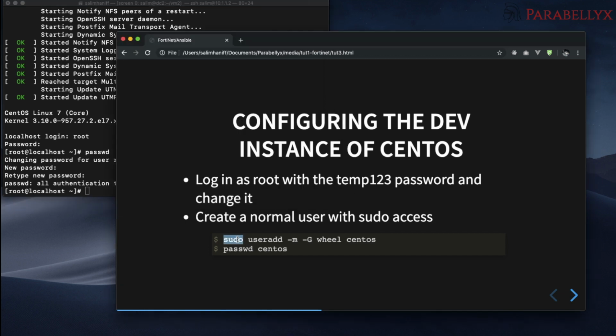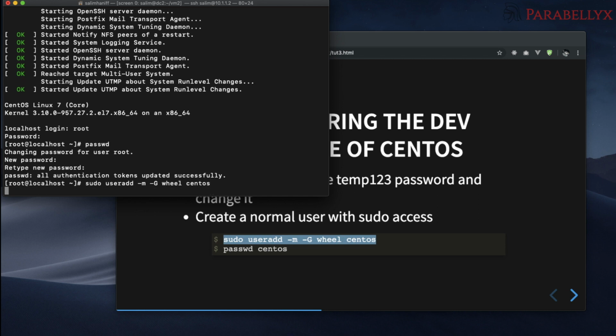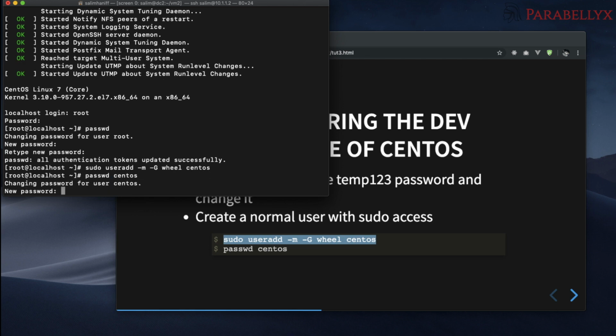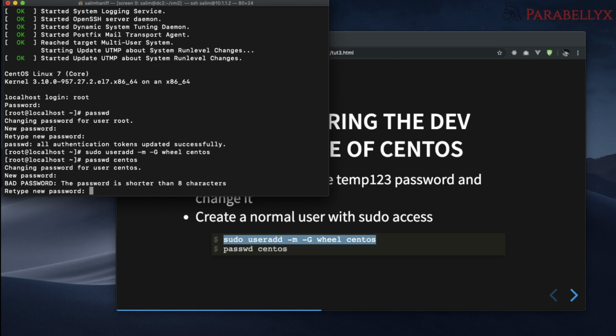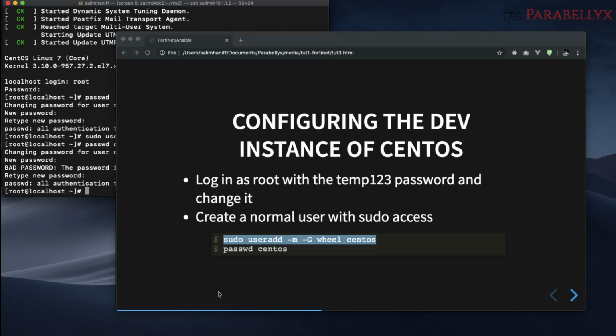So we'll just do a useradd. And the -G wheel is what enables this user CentOS to have these admin privileges. So we'll create that user, and then we'll set a password for this user. I'm going to disregard this for now. I know it's very bad practice, but this is a demo, and at the end of this demo I will be blowing away this VM.